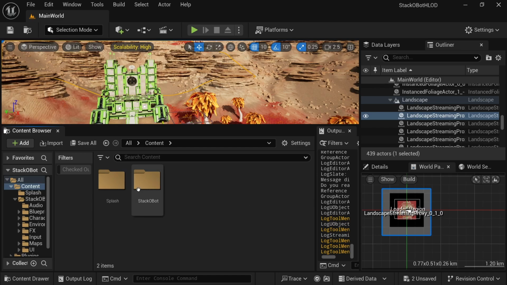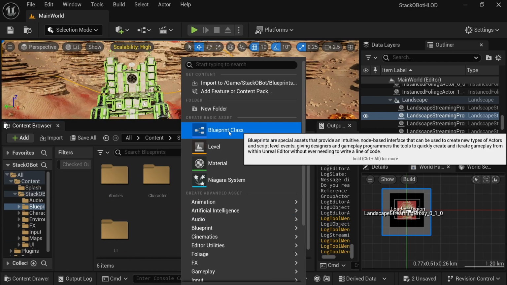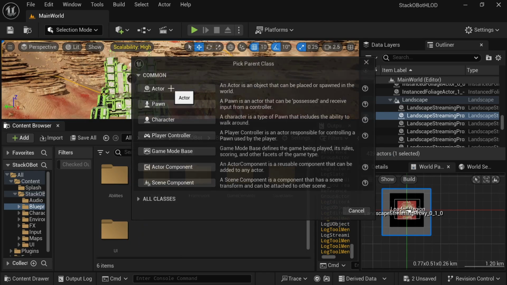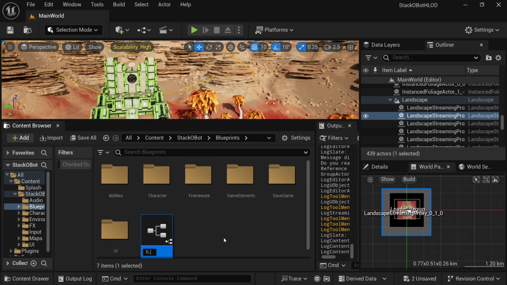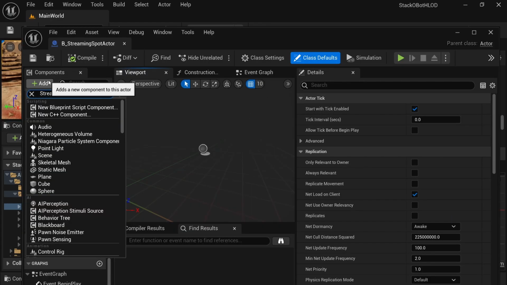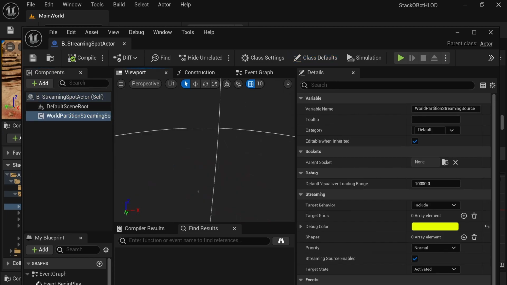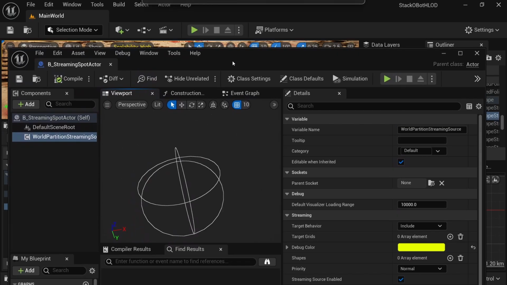I'm just going to create a new actor. So stack of bot, blueprints. I'm going to create a new blueprint class, just a simple actor. And then b underscore streaming actor, or streaming spot actor. And all this actor is going to be is just an actor just to contain this world partition streaming source. And you can preview how much it wants to load.